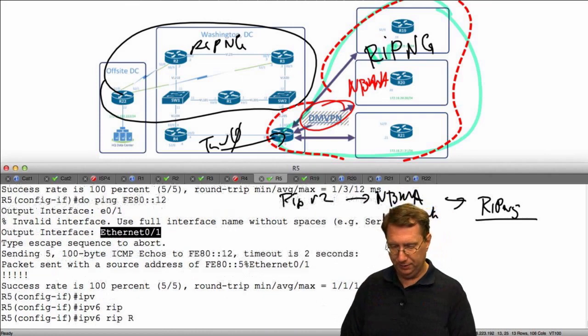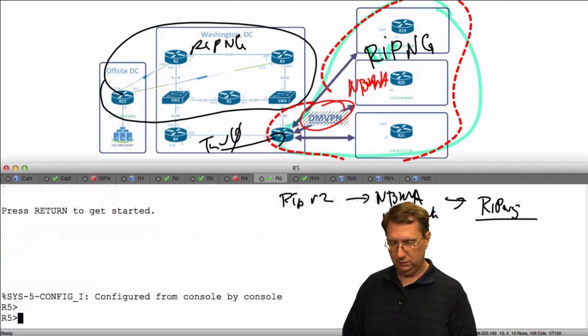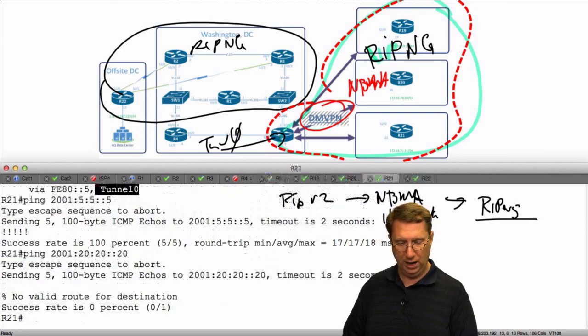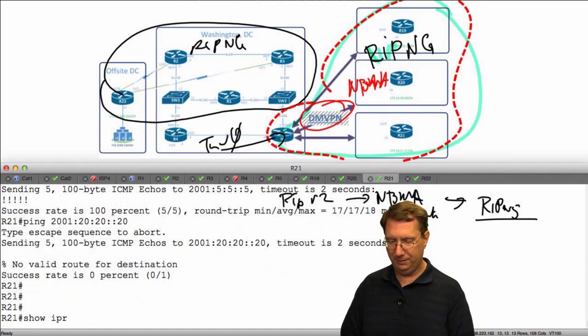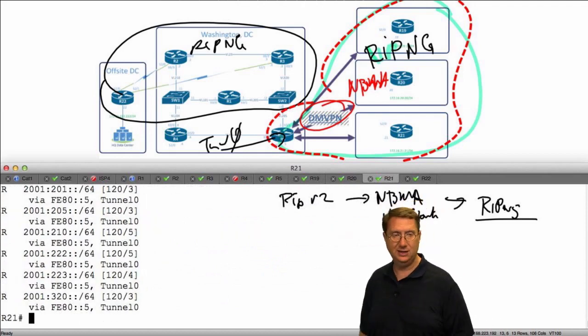IPv6 RIPng enable. So let's see what happens. Let's go over to R21 now. Show IPv6 route RIP and see if we're learning any other prefixes, and we are.